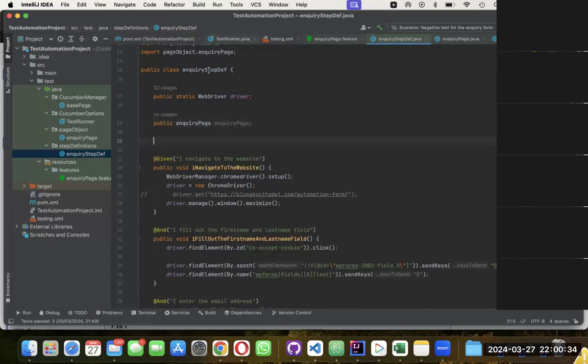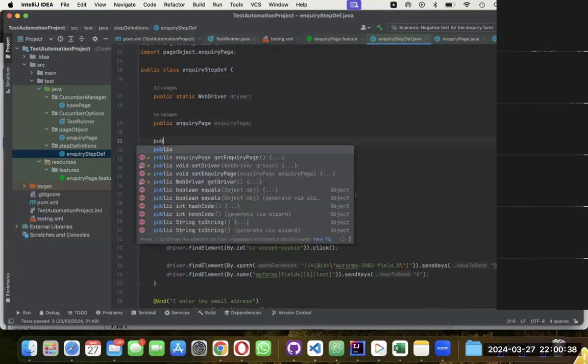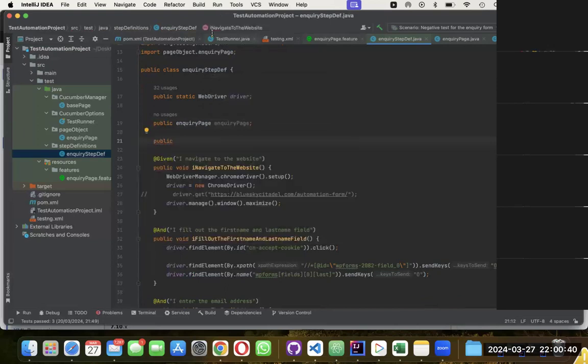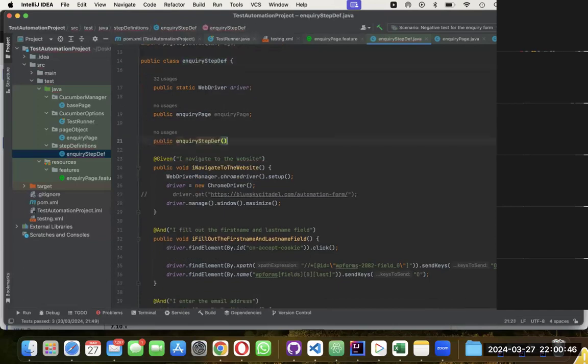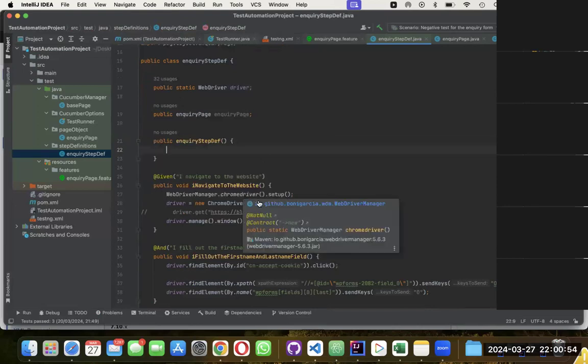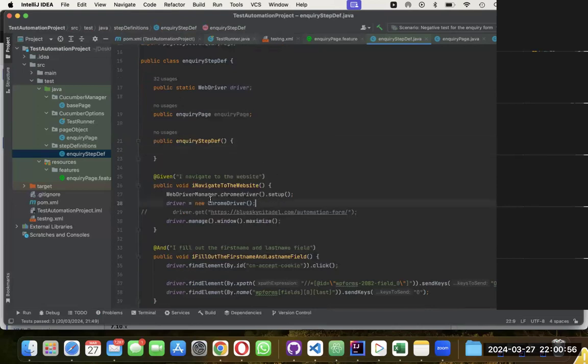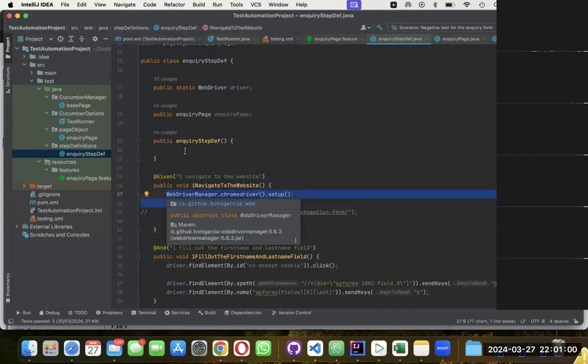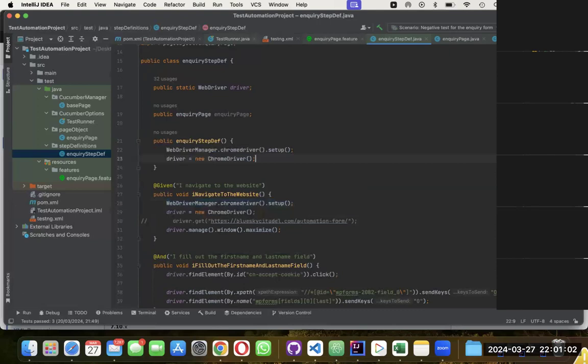Now we need to create a constructor for our inquiry step definition. So that's going to be public. I'm going to copy this exact same name that I have here so I don't make any mistake. It's not taking in any parameter. And the things I'm going to move here are our web driver, the Chrome driver. I'm going to copy that and move it in here.